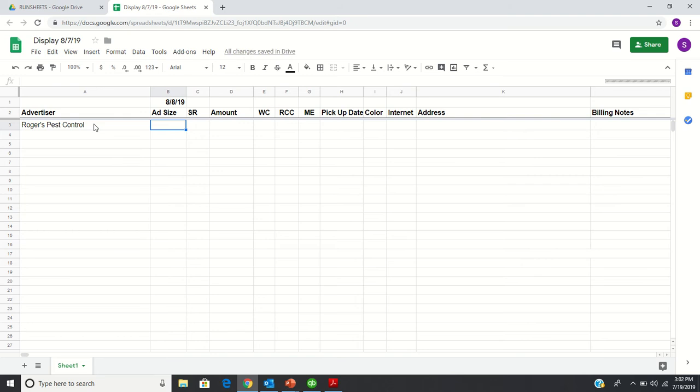And then you'd put in the appropriate size. I'm just going to make one up as 2x4. The seller, or SR, stands for sales representative. You will put the initials in here. And so, let's say this is a house ad, we would put H.